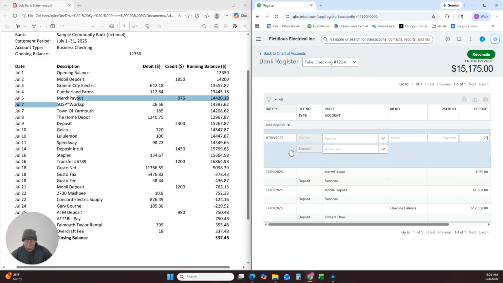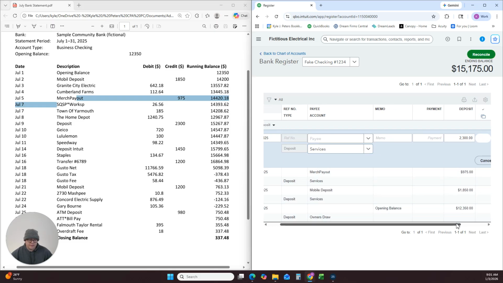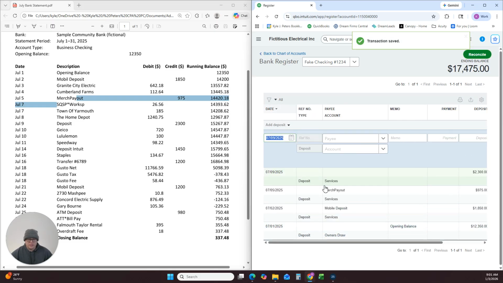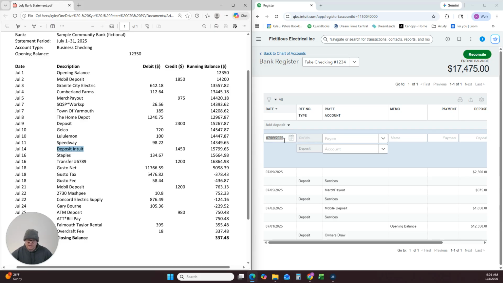See, I would just skip these, 2300. This is going down to this next one. Save. Like deposit into it. This would be like, hey, if you're using QuickBooks for your invoicing, and then people could pay it online. This is kind of how it's going to look.